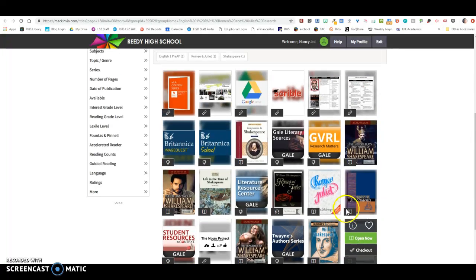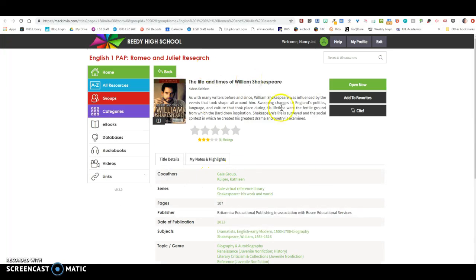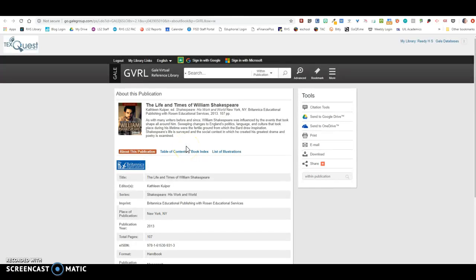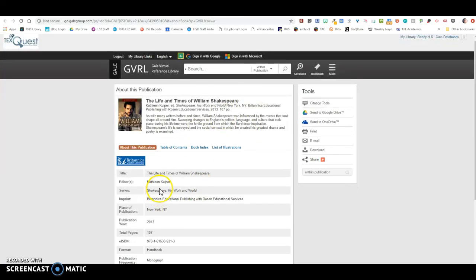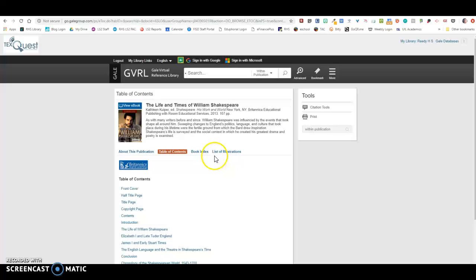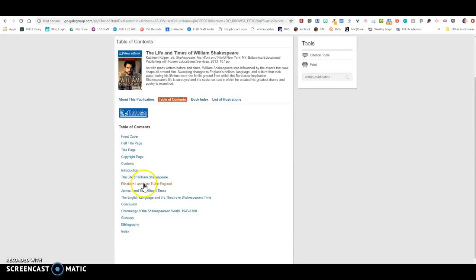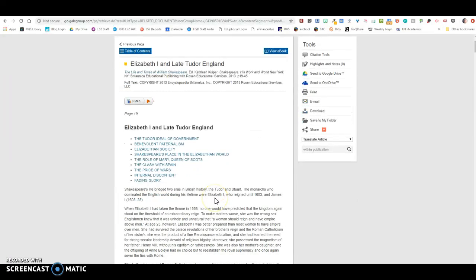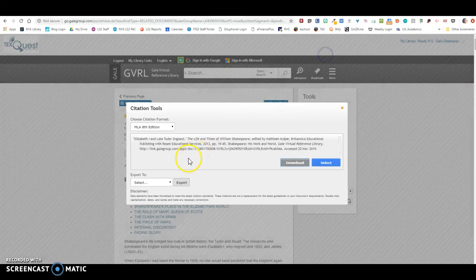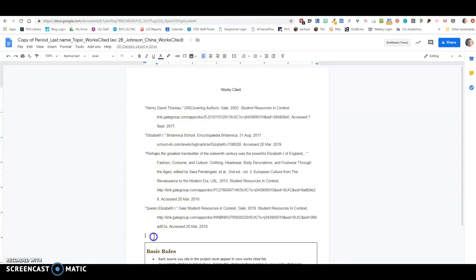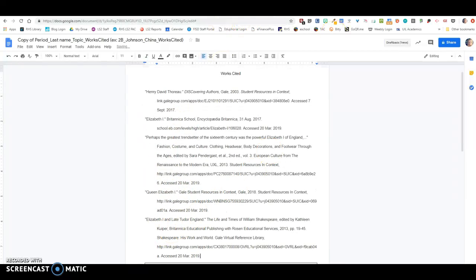So if I wanted to use one of these ebooks, so let's just open, let's say I wanted to use this one, I would click Open Now. And then the information in here is going to be the table of contents, or I could also go to the index if I wanted to look specifically Elizabeth I and late Tudor England. That looks like an article that I might want to use. So then I would come up here to Citation Tools, and I would again grab the citation and place that in my Works Cited page.